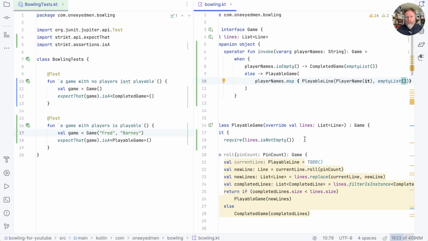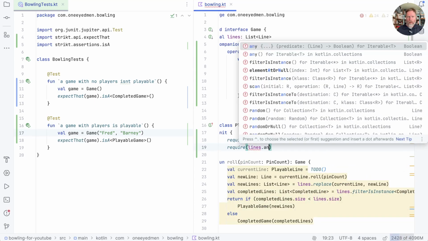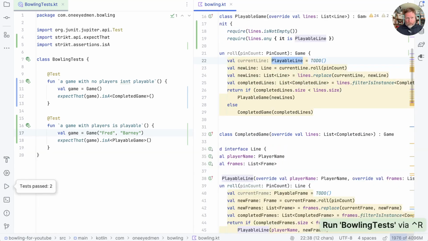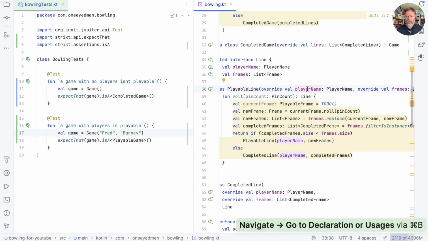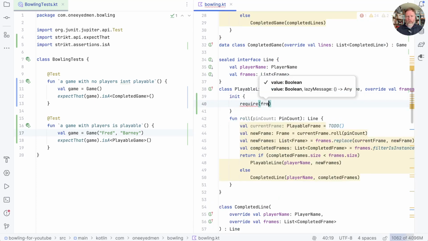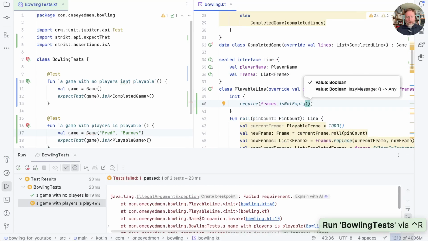As we're being all formal today, maybe we should express that in here, so we could say require lines any it is playable line. And that will ensure that this current line here, which is a playable line, must exist. Okay, we should be good, and still are. But now once again, we're going to go and break things by going to playable line and saying that that must have some frames. So we'll say init require frames is not empty. That will break. And now we're forced to not pass an empty list.